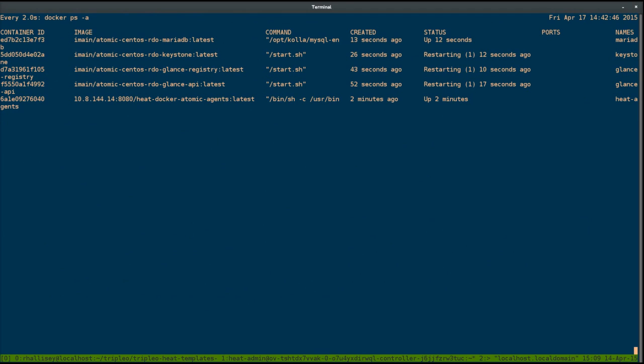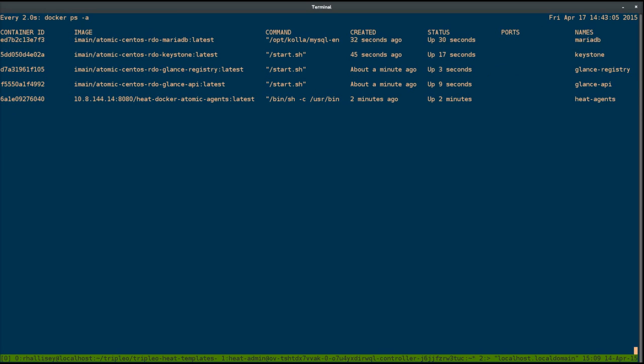So MariaDB is up. Now you're going to see them all just start to come up. So Keystone found MariaDB. Now it's running. The Glance API and registry should be next. There's the API because it's able to talk to Keystone. Now the API is up, so now the registry should be able to find the API and Keystone, and there we go. So now all the containers are up on our controller node.